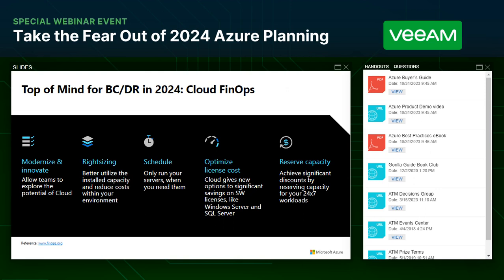How do you right size your workloads? How do you tier down to lower cost storage? How do you optimize your licensing? How do you reserve capacity? And overall, how do you think about when to use the cloud and when not to use the cloud?